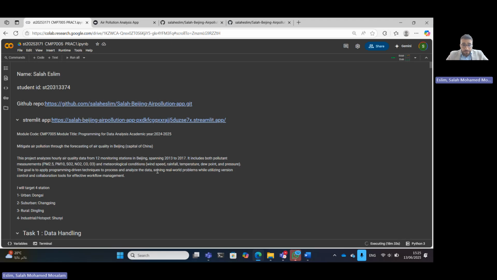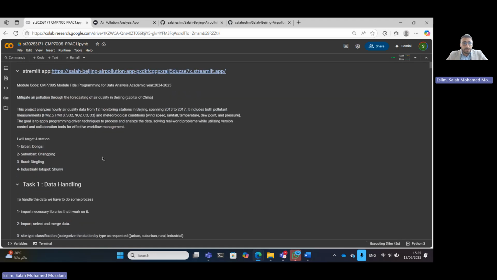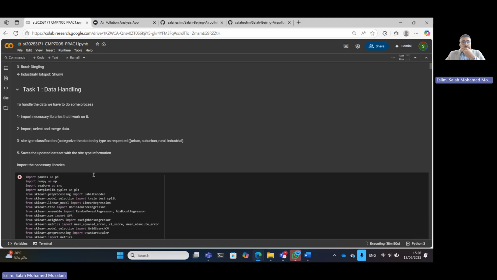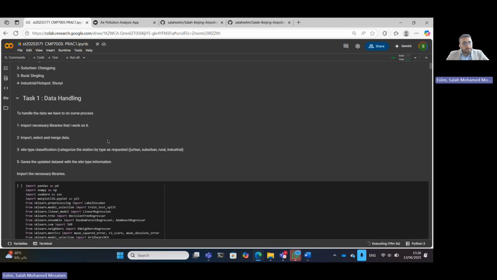It includes pollutant and meteorological conditions. From the data of the 12 monitoring stations, I selected four of them to verify the environmental context and show the distribution of the air quality in different areas.